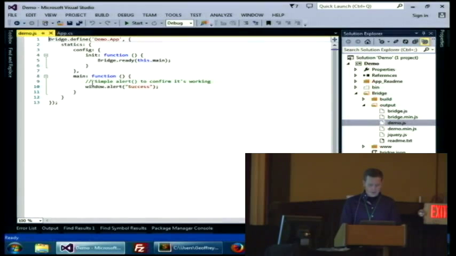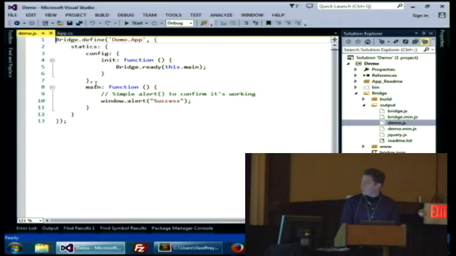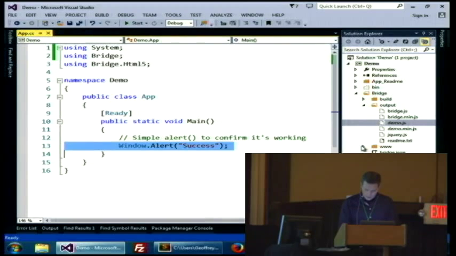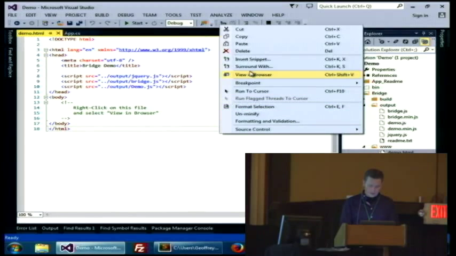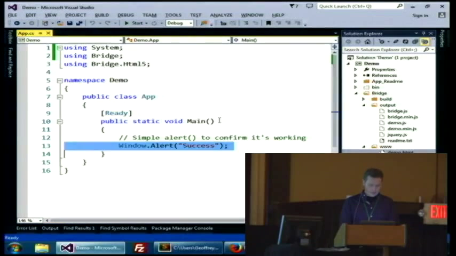This is our demo file. Let me bump this up. Okay, so we've got our demo file. Here's our window.alert. We also add in a nice little simple HTML file that, if you right-click on it, you can view in the browser. So this is our C# code, converted into JavaScript, running in a browser. Let's get rid of that.